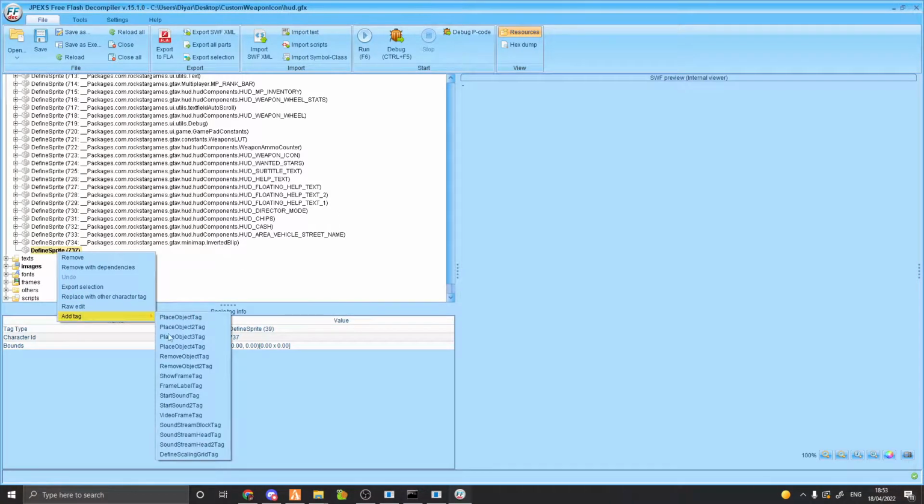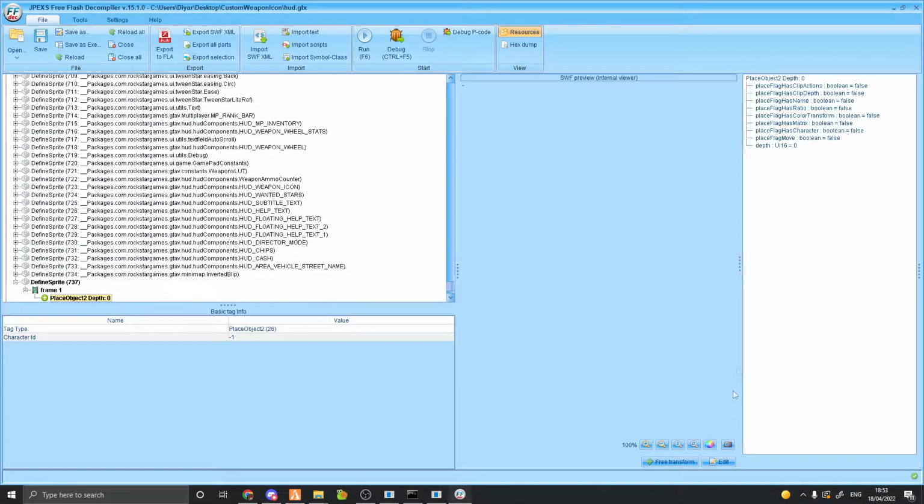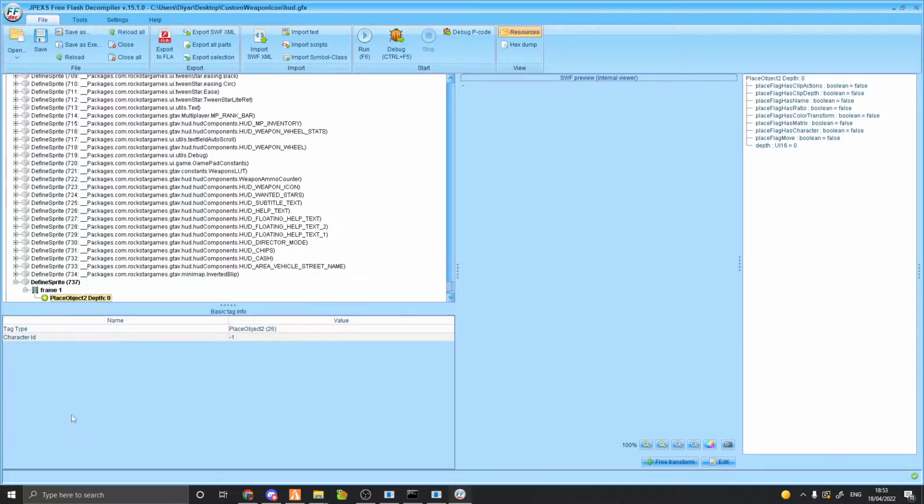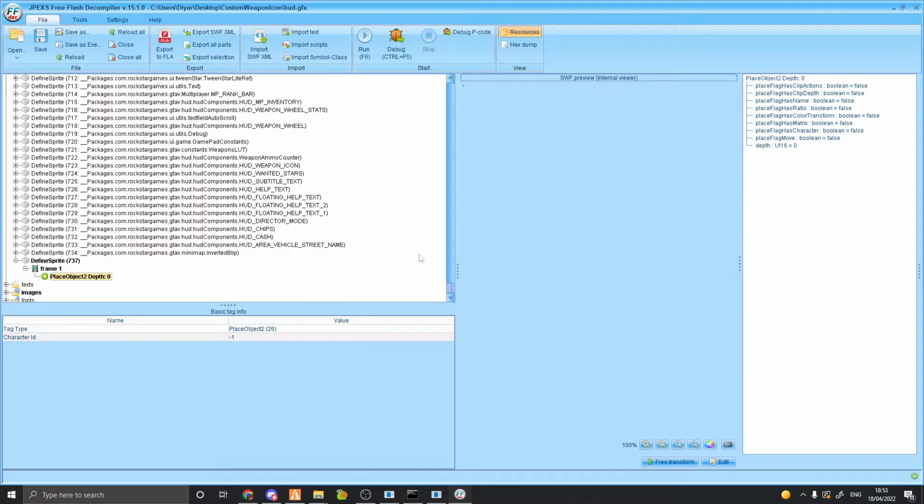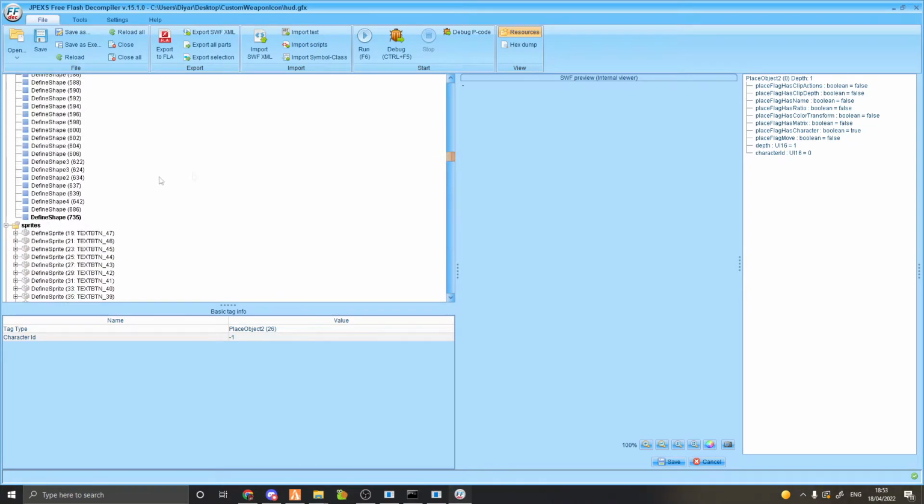So we're now going to right click this and press place object 2 tag, make sure it's a place object 2 tag. And once you're here, you're going to want to open the frame and press on the place object 2. And once you're here, you're just going to want to press edit and change the depth to 1. And where it says place flag has character, just enable that and scroll back up to where you created your shape. So it'll be the last one in the shapes, and it'll be in bold.